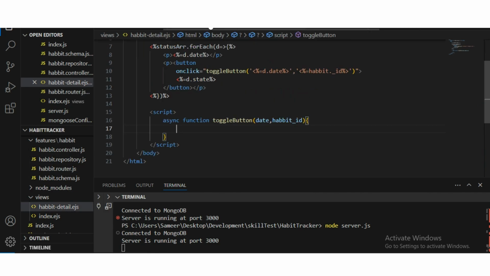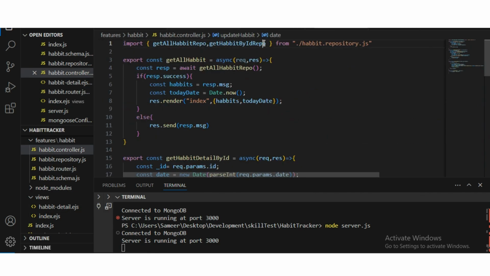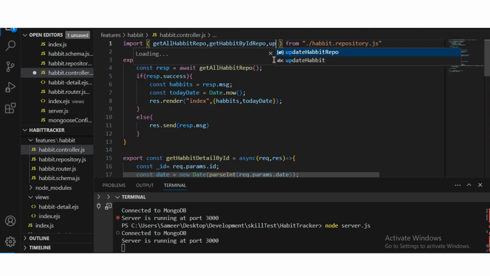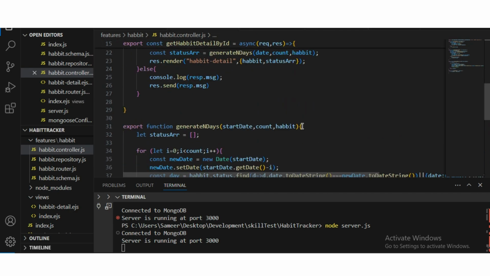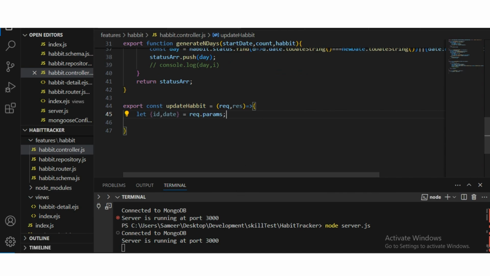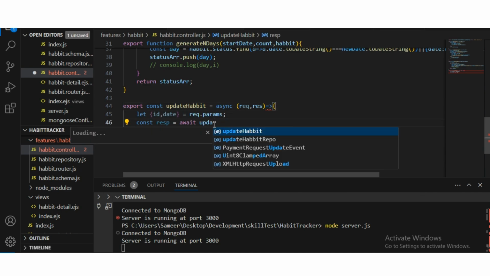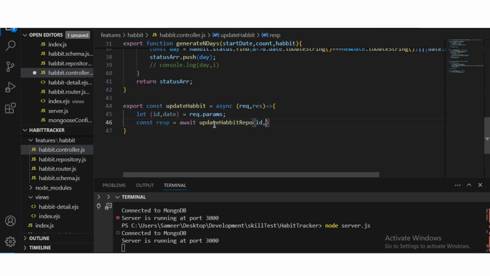So we got this update habit over here. Have we got it over here? Okay. So now we'll have it in the params, and so once we have it, we'll pass it and get the response. So const response await. So we'll have to make it async. Update habit repo, and we'll pass the ID and the date.